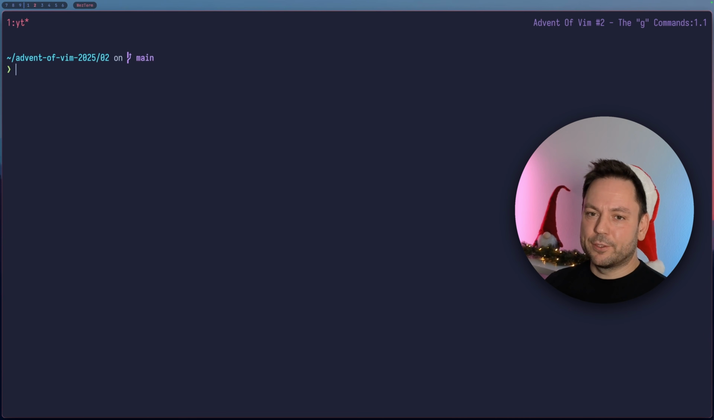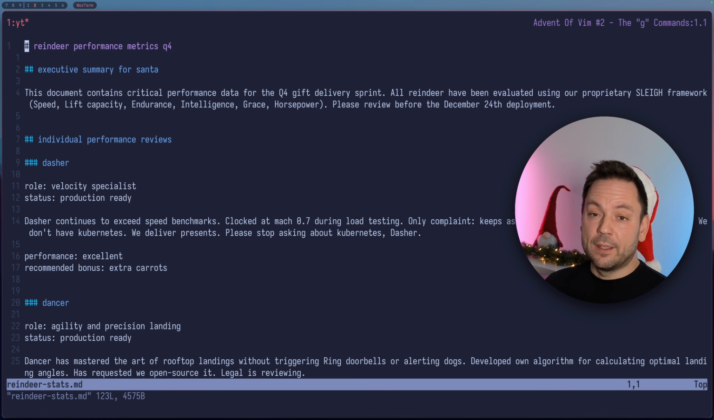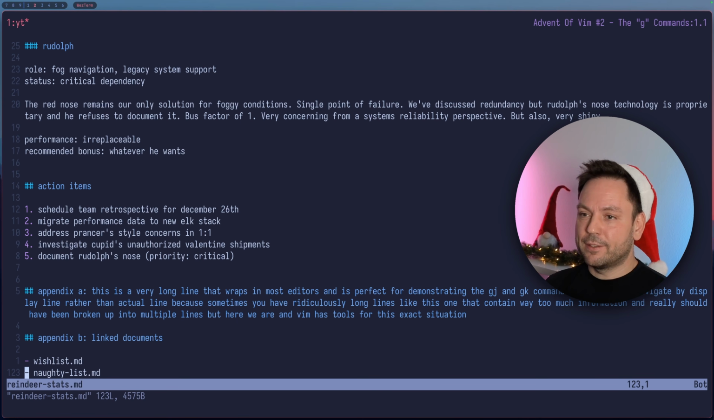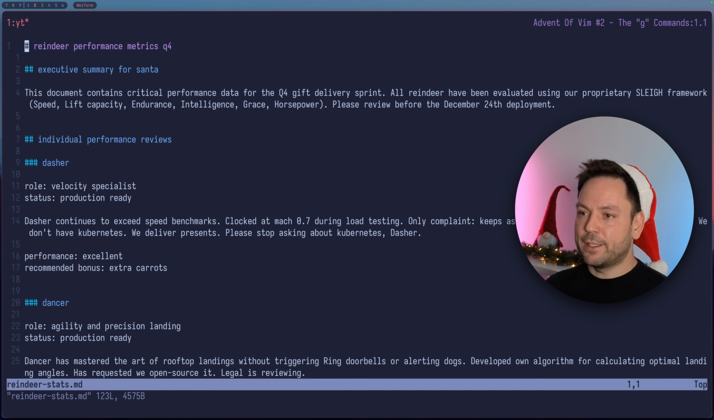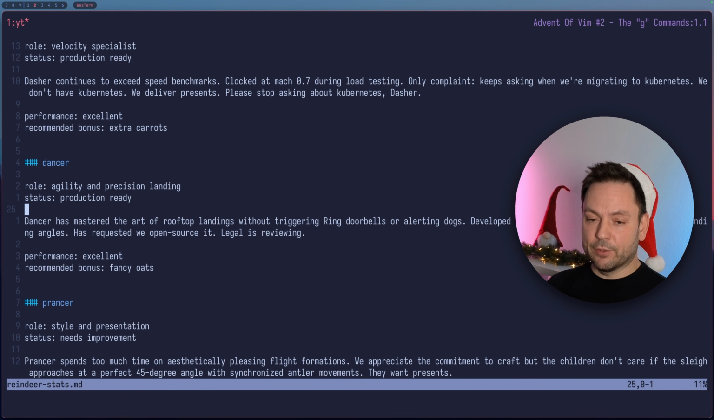So let's switch back to the terminal and see what we got here. We've got these markdown files here to showcase some of the functionality of the G commands. So let's open reindeer stats first. Let's start simple. Capital G brings you to the end of the file. gg brings you to the top of the file. Also, you can type in a line number, like 25, and hit capital G and jump to this line. Okay, let's jump down again.